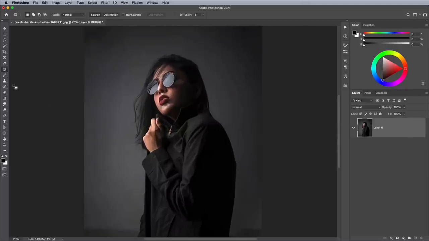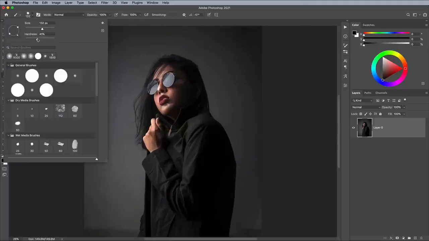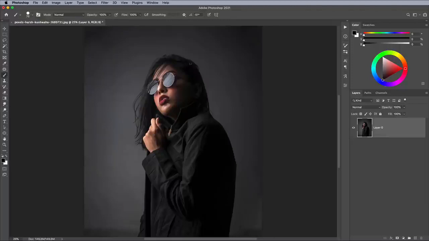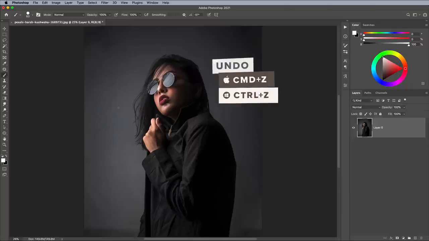Activate the Brush tool and edit the settings to maximum hardness. Adjust the size to approximately the diameter you want your neon tube to be. Set the colour to white and scribble a couple of tests to check the line thickness, followed by Command and Z or Control and Z on Windows to undo.